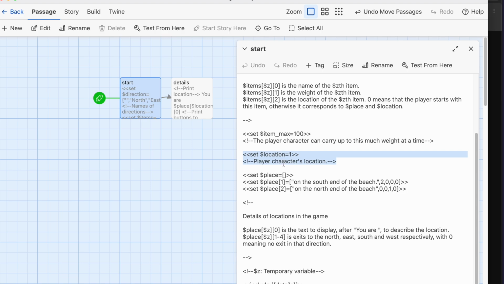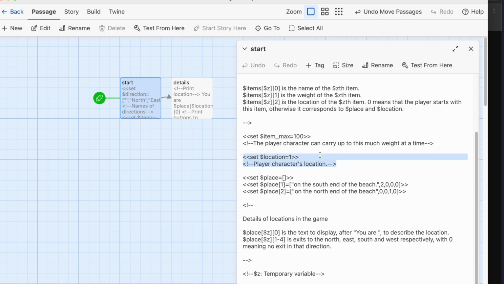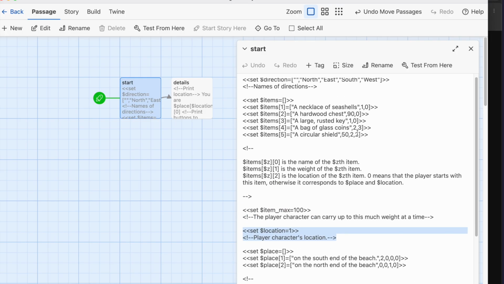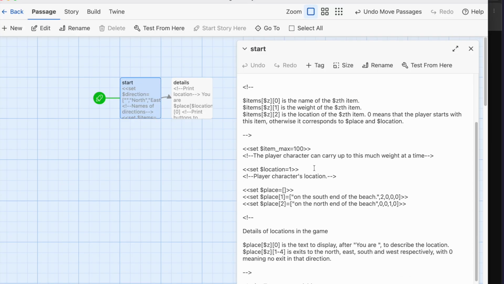$location, that is a new variable, says where the player is. This corresponds to the numbers in here. In other words, to be able to pick up this item and see it, you'd need to have $location set to a value of 2.